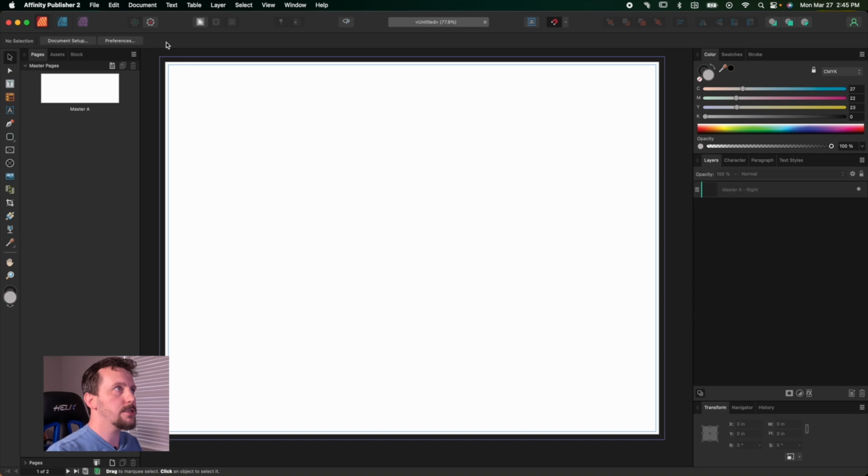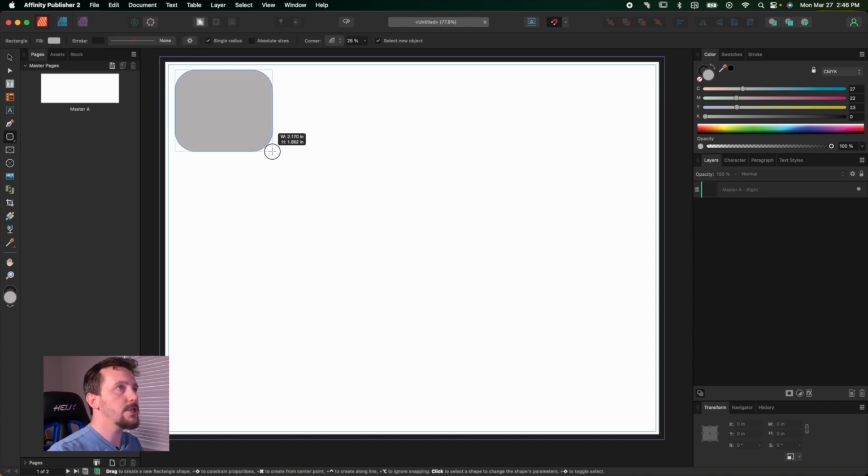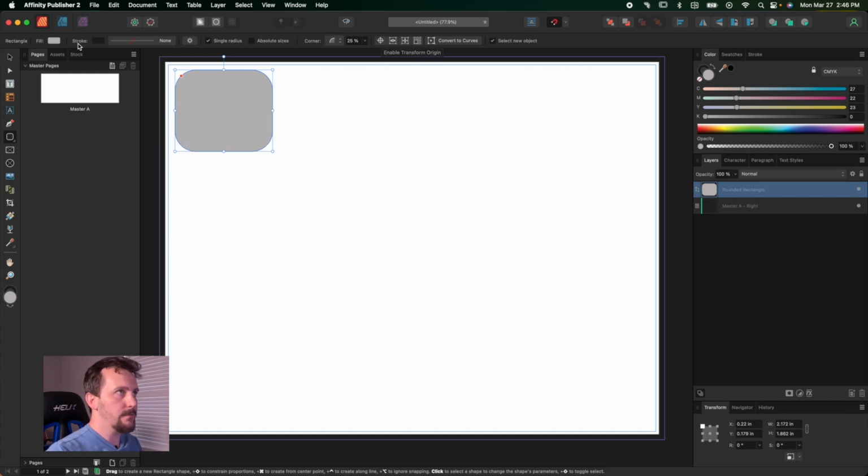And the context bar changes depending on what tool is active and what we have selected. I'm going to start with a rounded rectangle and just drag that shape out. And now on our context bar, we can see we've got all the controls for the shape. We have our fill and stroke. We also have controls for the border radius, since this is a parametric shape.